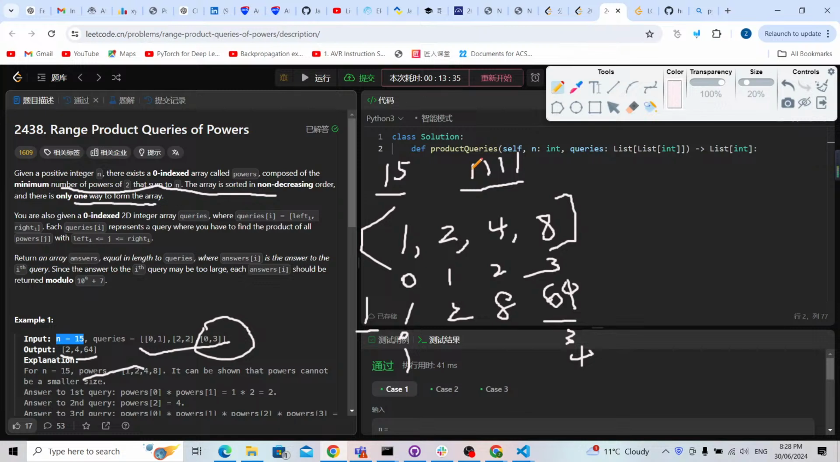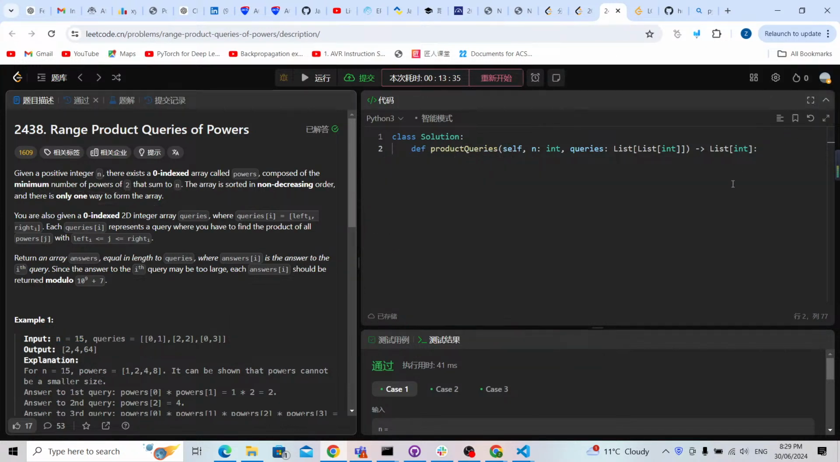For the highest bit, it is 1, which means 1 times 2 to the power of 3, so it is 8. For the next one, it's going to be 4, and for the next, 2. The last one is the low bit, and it's going to be 1. So first of all, we turn this number into a binary representation, then we prepare the powers array, and then we use the prefix product to solve the problem. Now the problem becomes really clear.